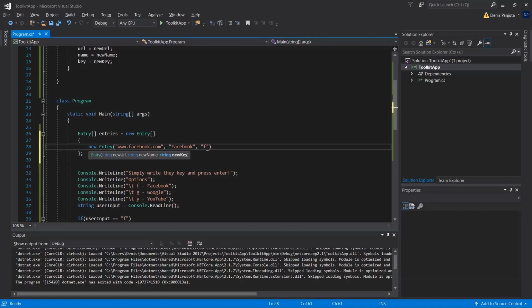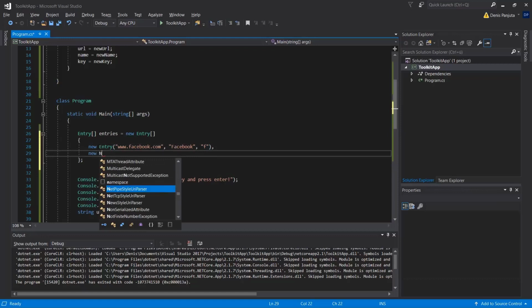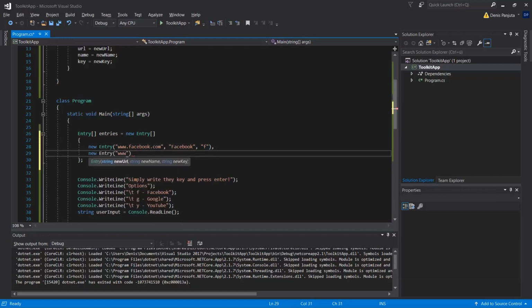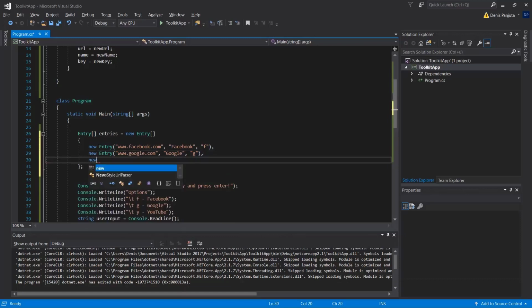Then our key is F. And I create the next entry. New entry is www.google.com. Google, and the character is G. And finally, another entry, www.youtube.com. The name is YouTube, and the character or the key is a Y.